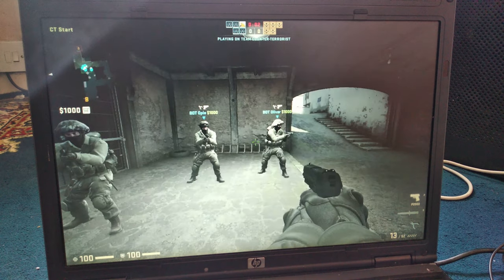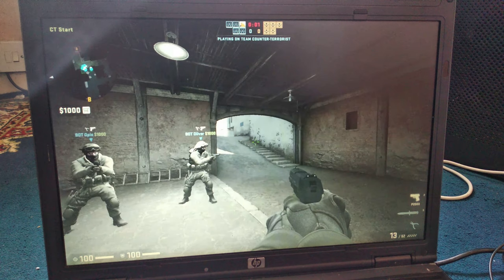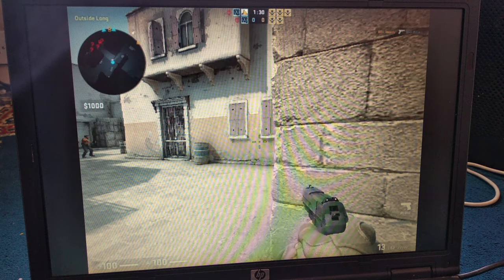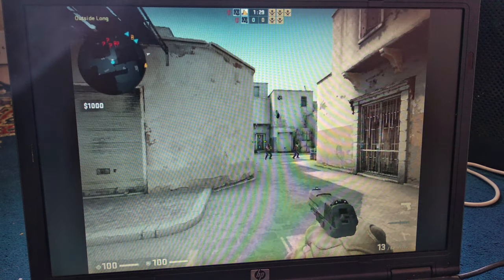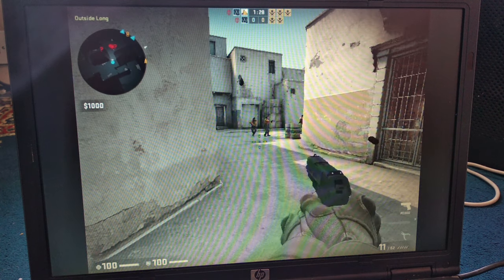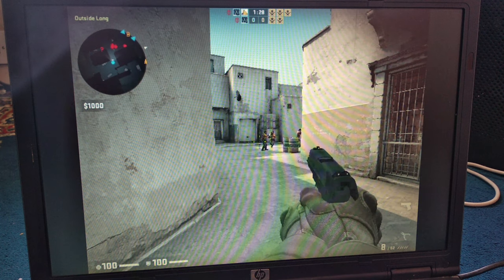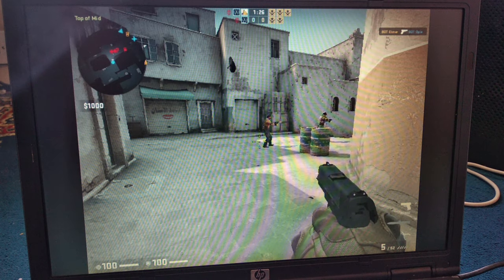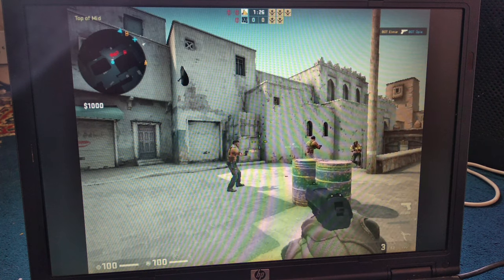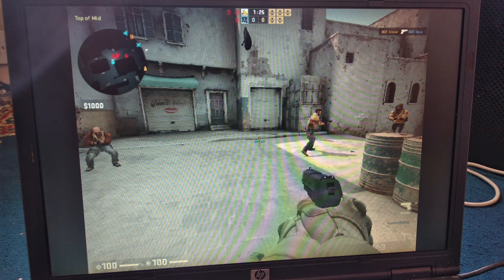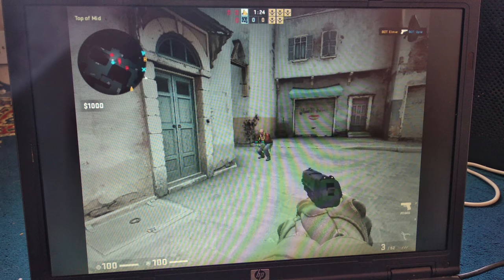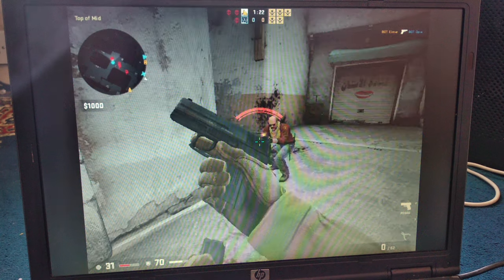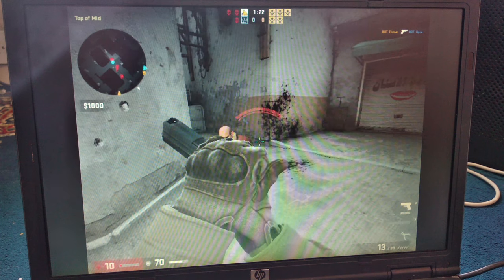Counter-Strike Global Offensive on the minimum settings at native resolution makes for a not-too-playable experience. Then, even after dropping the resolution down, it's not great. I think that's a no for CSGO.